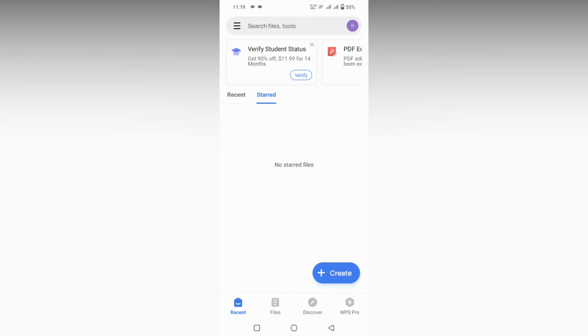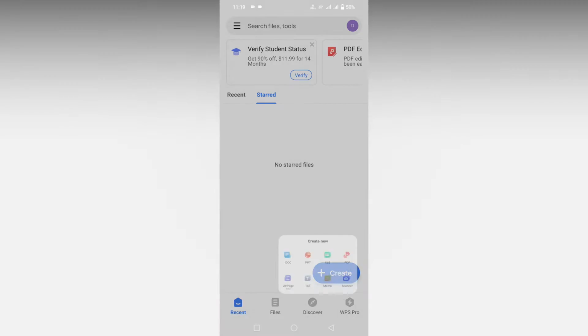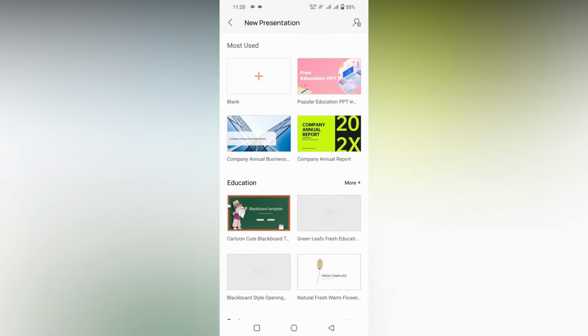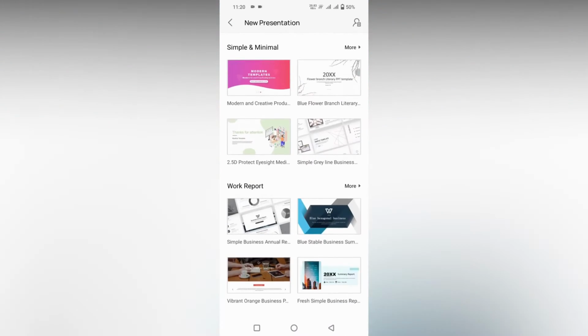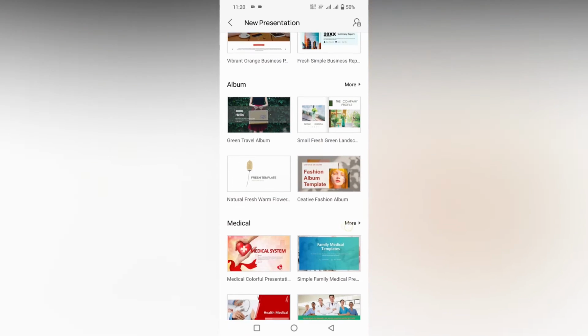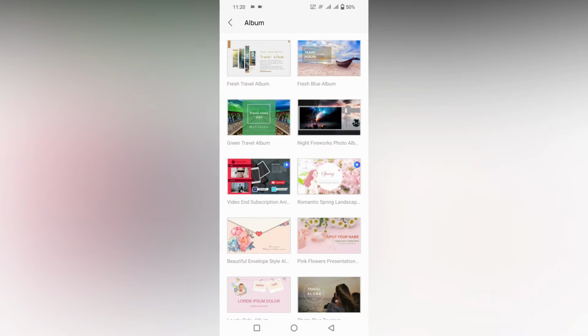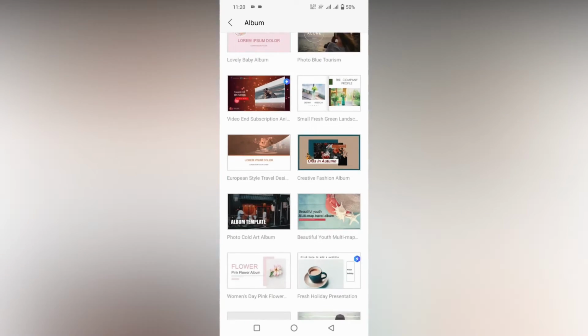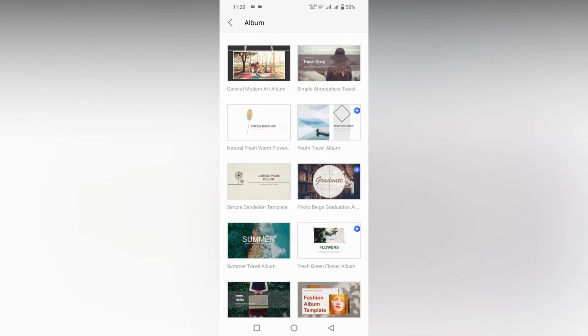So how to create a photo album in your WPS Office presentation mobile, I'm just going to show in this video. Click on the plus symbol, create symbol, click on the PPT. Now just scroll down to the bottom of the section, and here you will see an option called album. Just click on the more section to view all the different types of albums here. So you can just choose the album that you want to create.